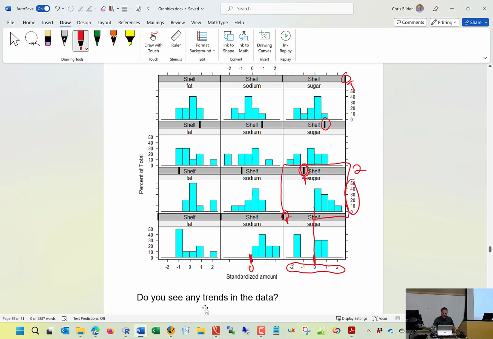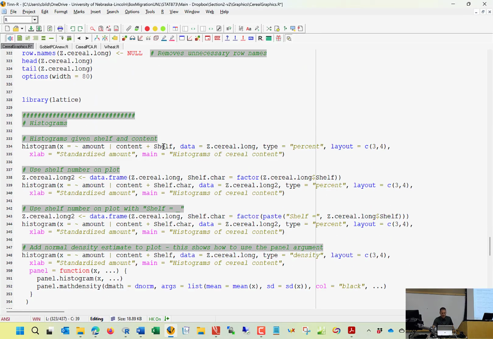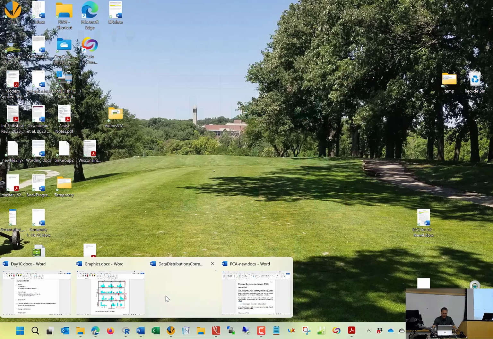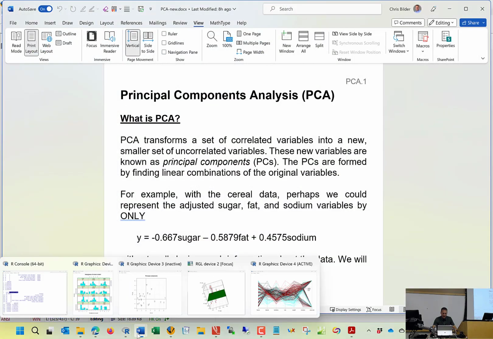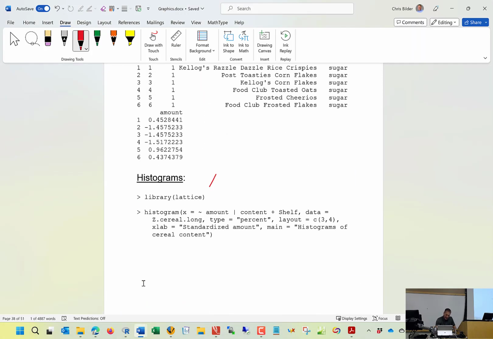So how did I do this plot now? Actually, I can do this in Word. Oops. So the lattice package is not in the default installation of R. Well, let me actually double check that.